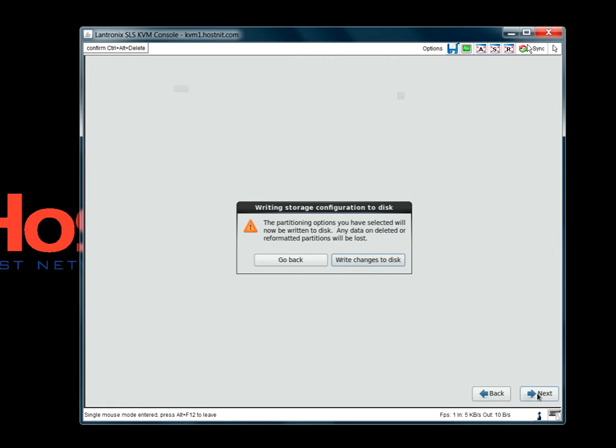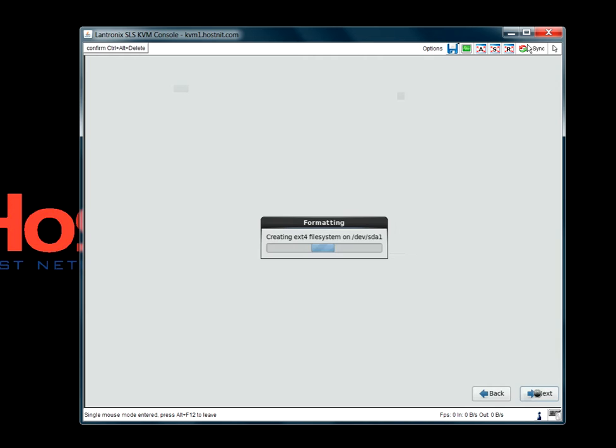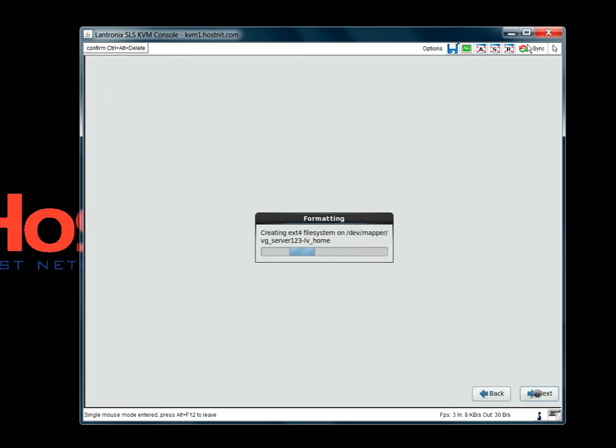Go right, changes to disk. Hit enter on that, and let it format. Now, because we selected use all space, what it's doing is creating a default partitioning setup, which works for most cases.